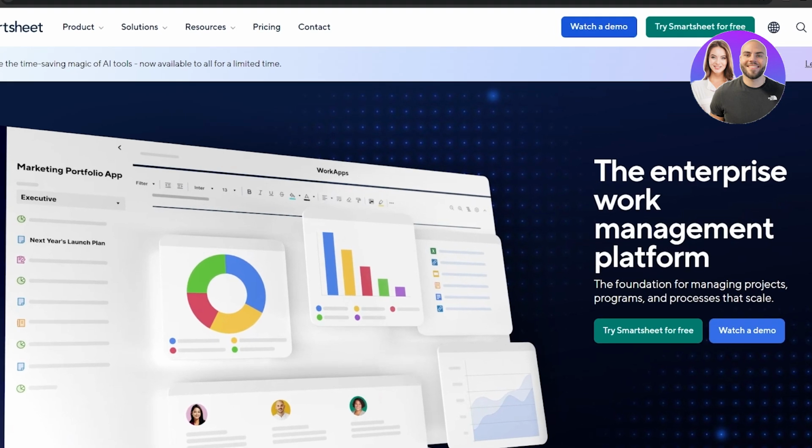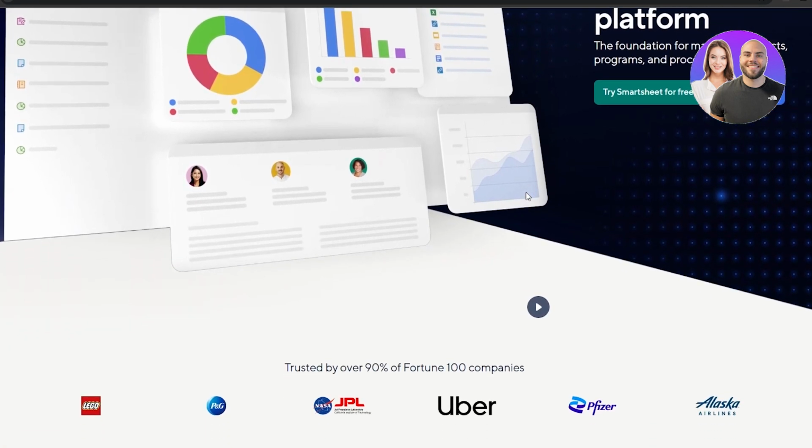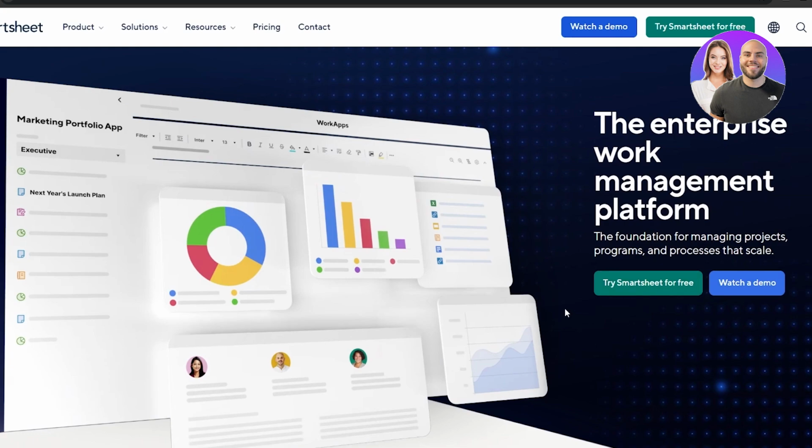So as you can see, I'm on their website, and once you're over here, you can just simply go ahead and quickly get started by clicking on the try Smartsheet for free button, and we can get started.